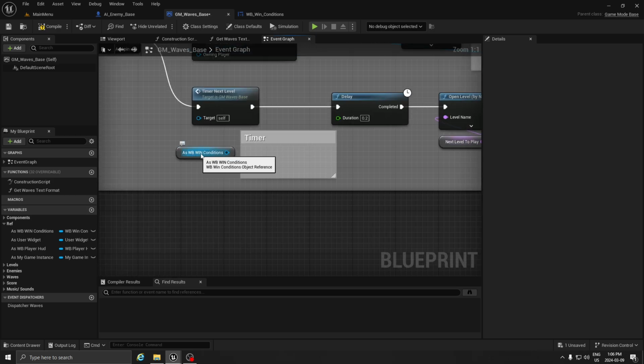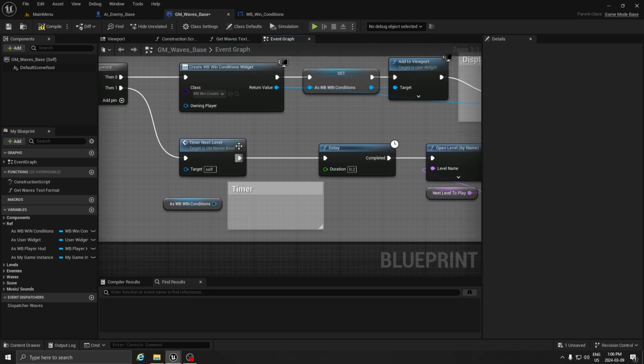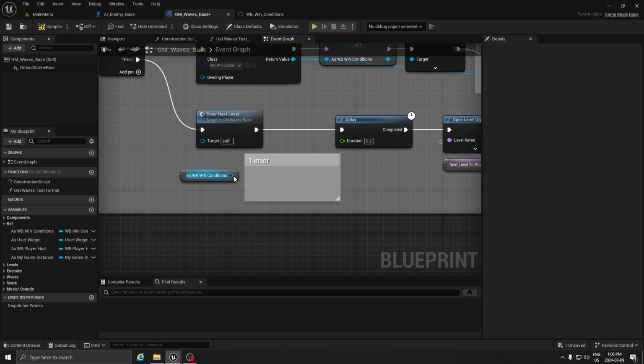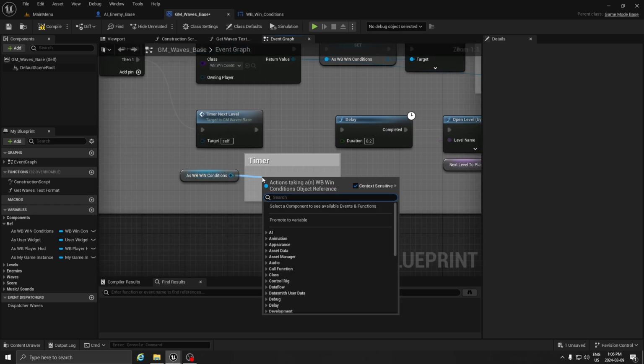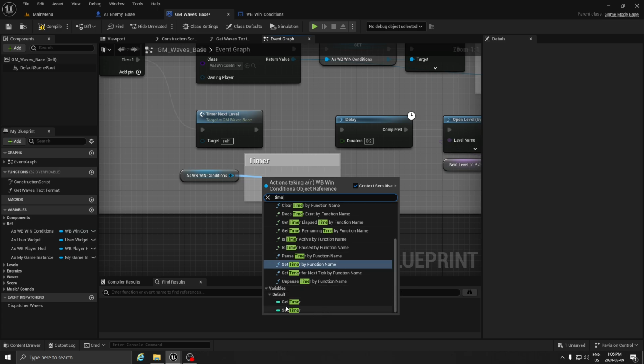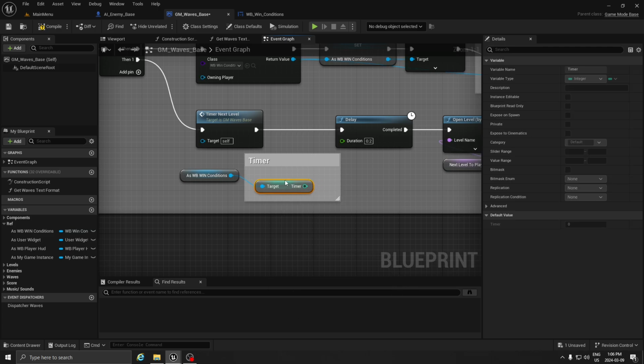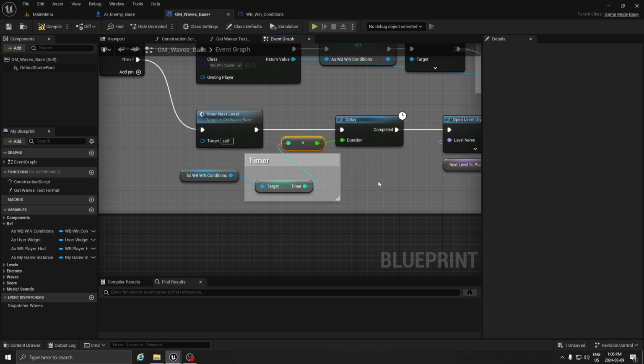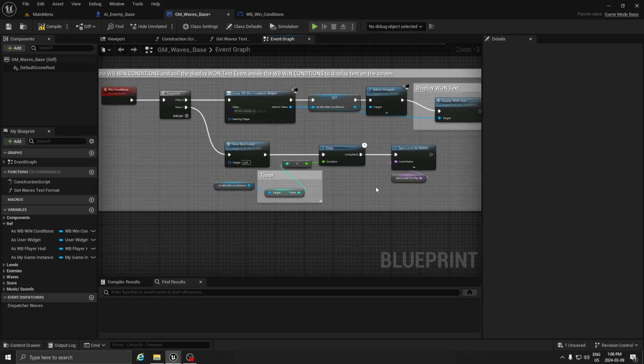We already have our reference to this widget blueprint, which is this one here. We can drag from it and search for time. And now we can get our time, which is this one here, and plug it right there to the duration. Okay, so now it's going to display that for the next level.